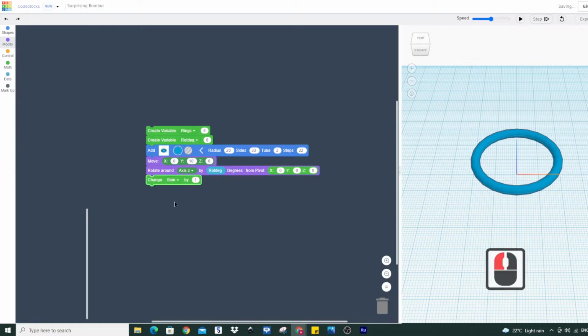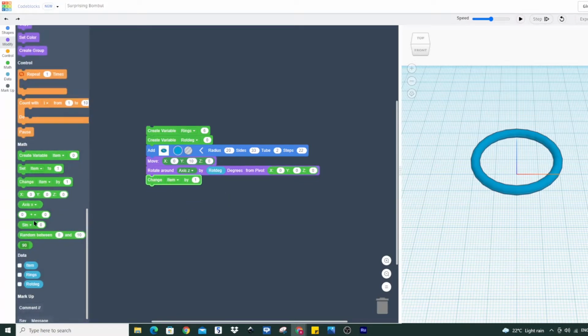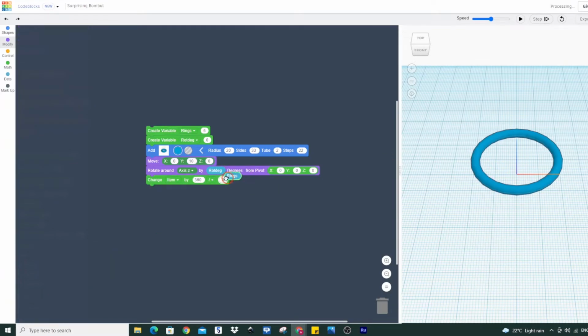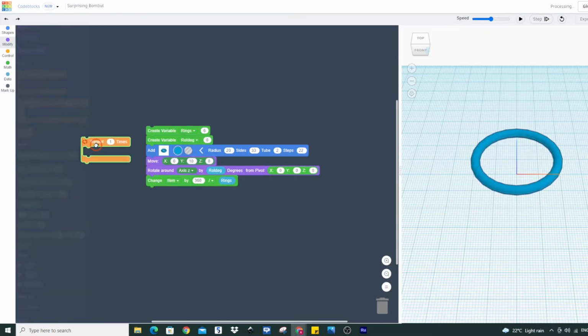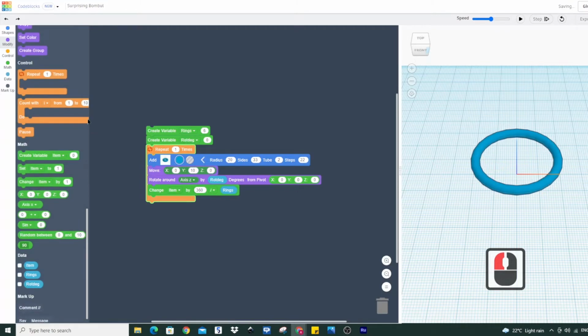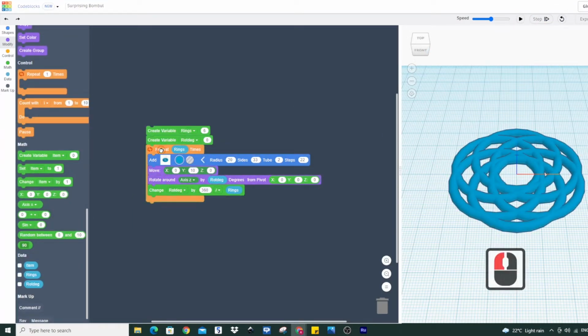For the next rings, however, we want to change the amount of rotation around the Z-axis, each time rotating more and more. We can do this by including the change variable block. But how do we decide by how much we rotate our shapes? Well, if there's 360 degrees in a circle, and we have a certain number of rings, then we want to make sure we spread them evenly by dividing 360 degrees by the number of rings.